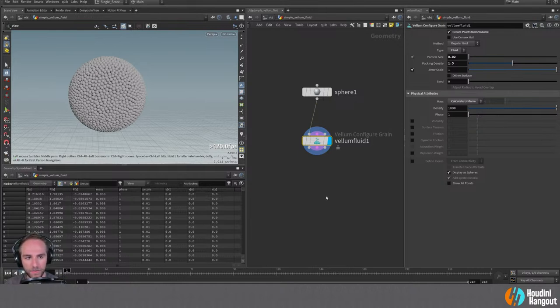So with the mass, having it at calculate uniform is probably your best bet. You could set it uniformly, but we're going to calculate it based on the density, because obviously with fluids, density is going to be really important to say which floats over top of which. If one thing floats to the top versus another, that's where density comes in particularly handy. If you're doing oil and water, that's why those separate out. So that is one thing.